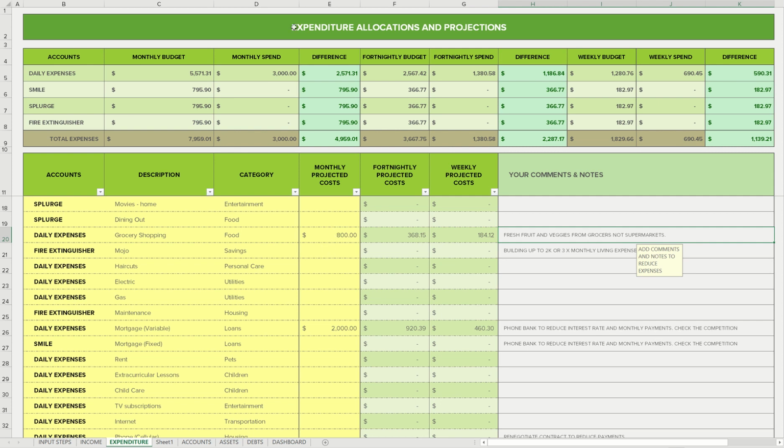So that's basically it for the basics of the expenditure tab. I'll start filling in monthly costs in the next video.